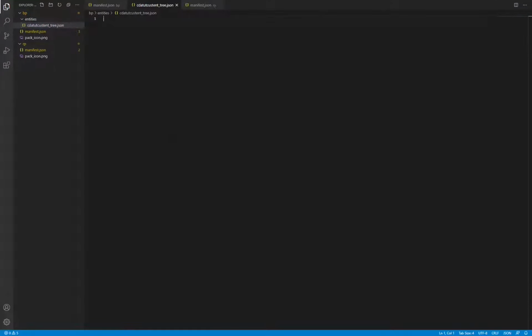Alright, so type a left and right bracket to start off. Inside, type format_version, and set the value to the last time entities were updated. Currently that is 1.16.0, so that is what we'll point. Create a Minecraft entity object and a description object inside, then place in the following values.